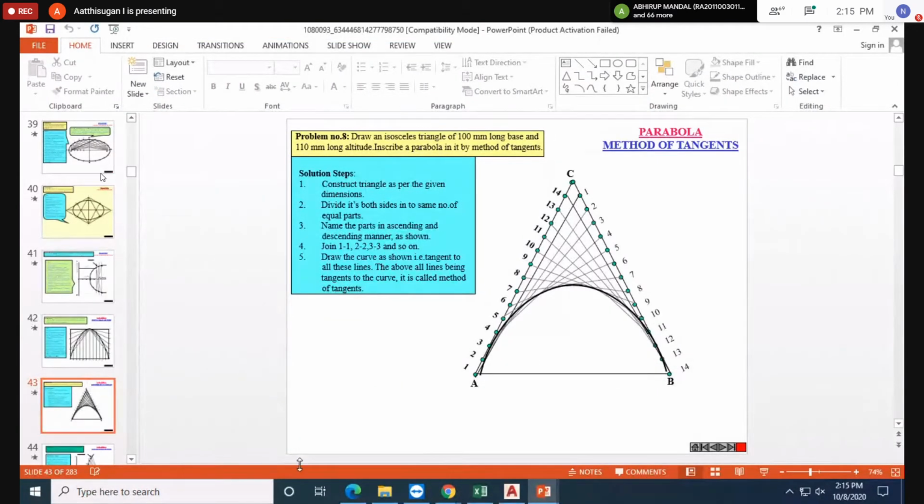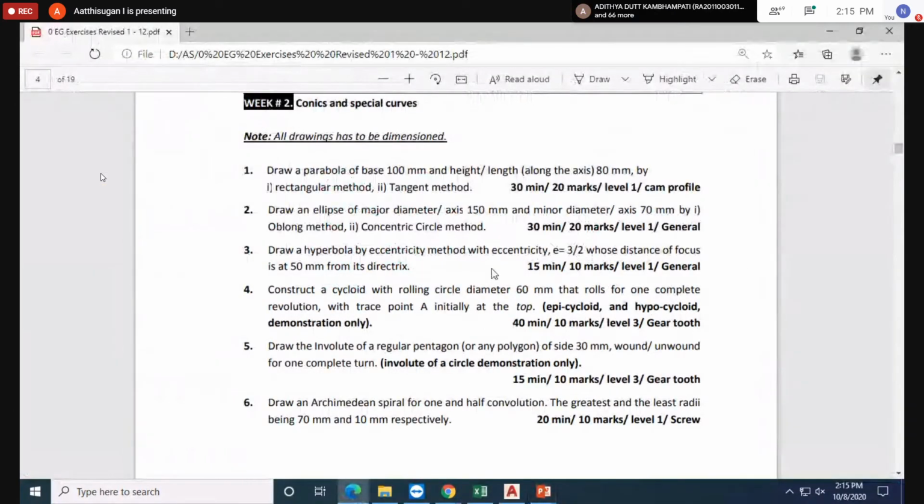If there is no doubt, I'll move to the next question, the hyperbola eccentricity method. The eccentricity they gave is 3 by 2, and I'll explain that. The second question is not clear, sir.